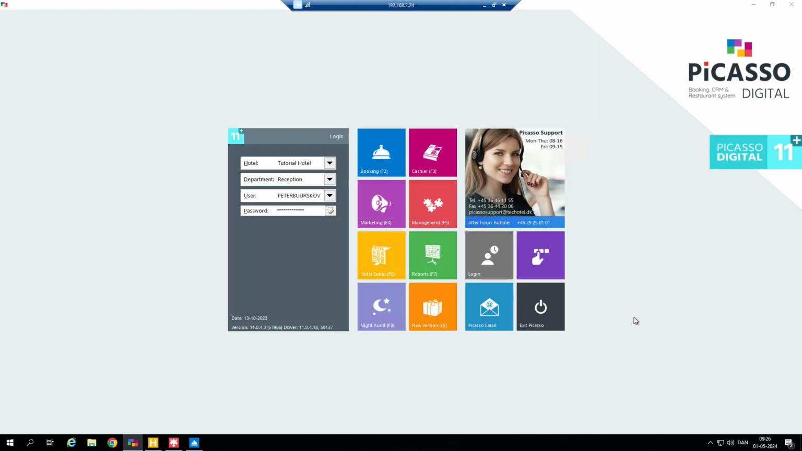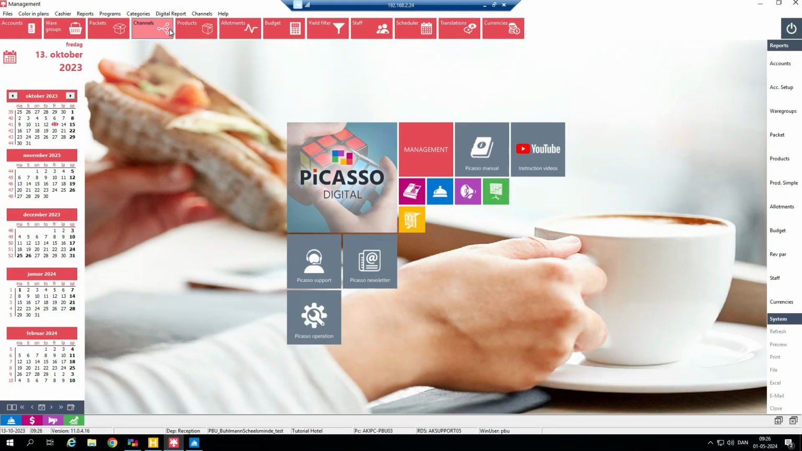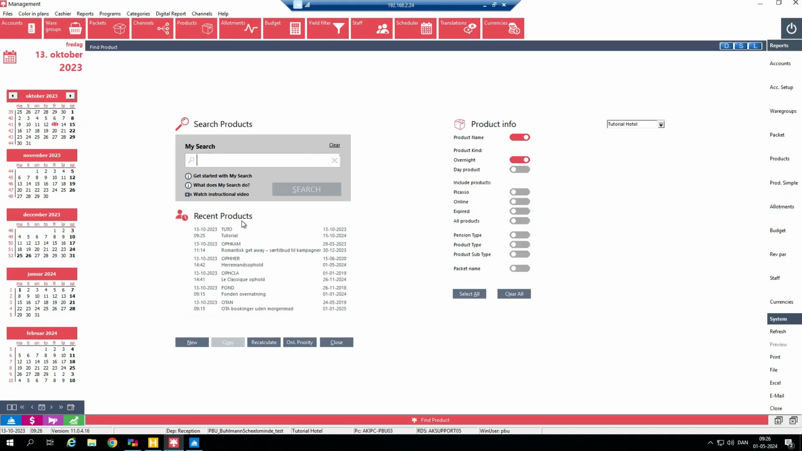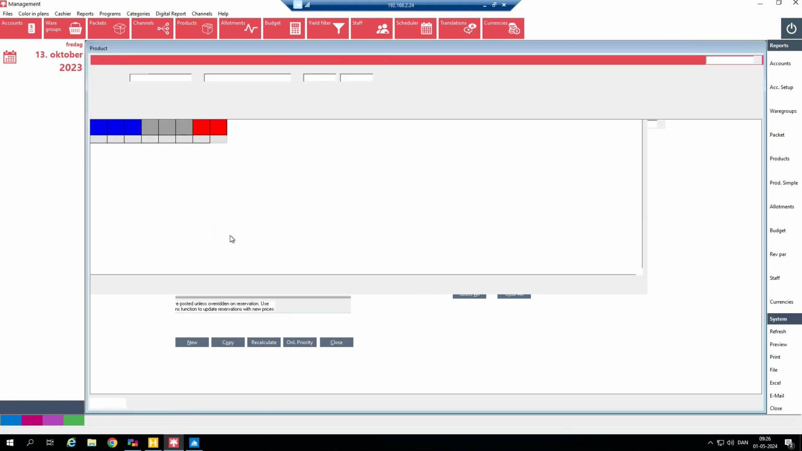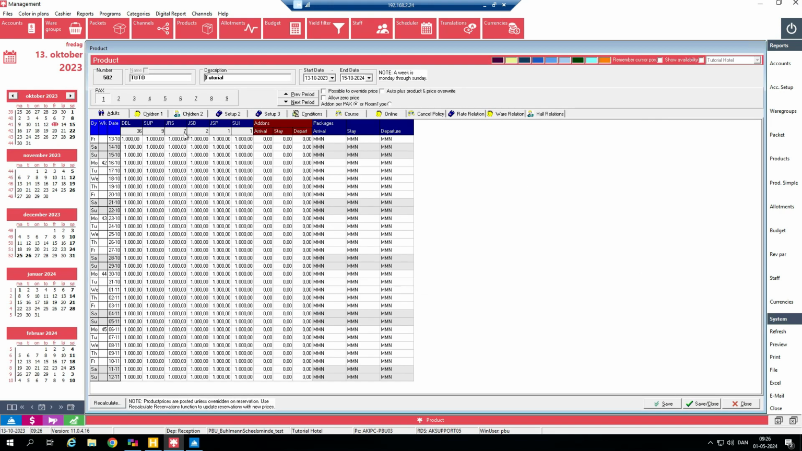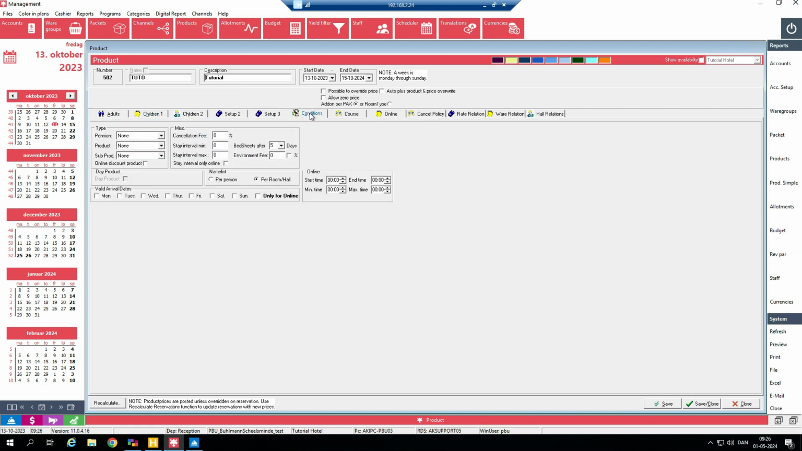The next thing we have to ensure is that the product is set up to be per person, and we do that in management. We go in and find our products, and we find the product we want to use, and we open that. In the product, you find this tab called condition, and you open that. And down here, you can see name list. It's set per room, and it has to be per person. You change it by checking the mark here, and now it's set per person, and I'm finished, and I can say save and close.